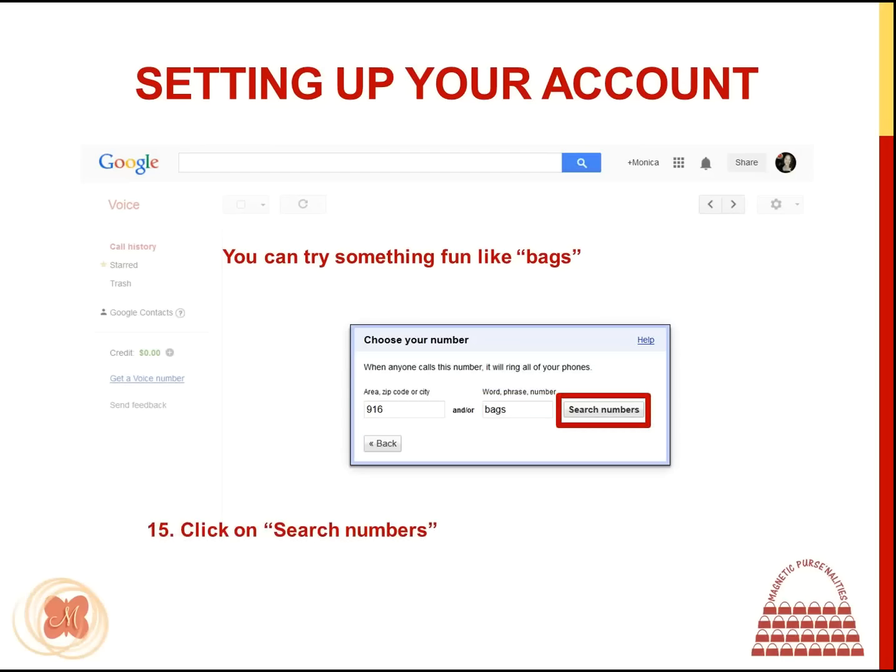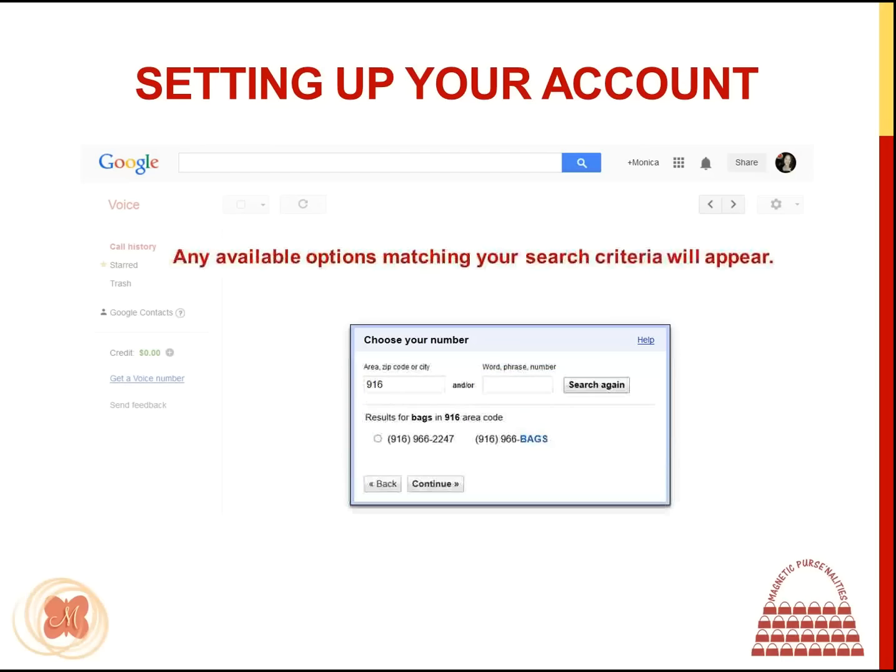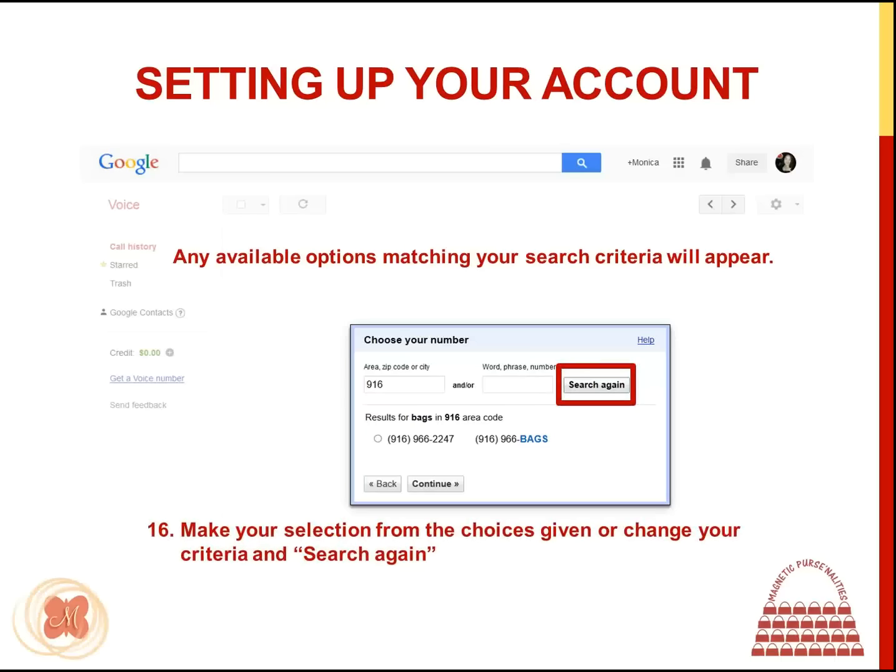Let's play with this one just to see what pops up, and click on search numbers. It'll give you any available options that match that criteria. So if you just put in your area code, it'll give you all the numbers available in that area code. In this case, I put in the area code 916 and the word bags, and this was the only option that came up. So if I want that, I would select that and hit continue. But if I wanted to see what other options there were before making my decision, I would just click on search again, and I can change the criteria and search for something else.